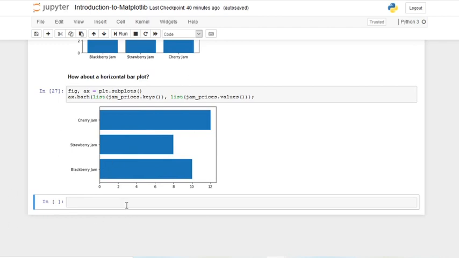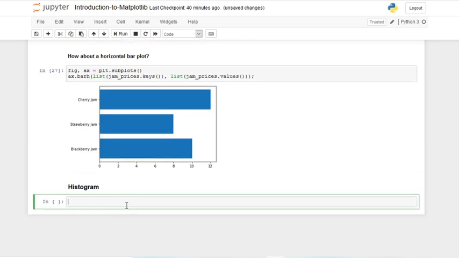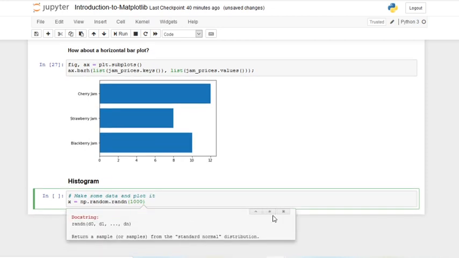Great. So now let us look at a histogram. We're going to make some data and plot it. There we go. So I'm going to say x is equal to np.random.randn(1000). So what the hell could this mean?